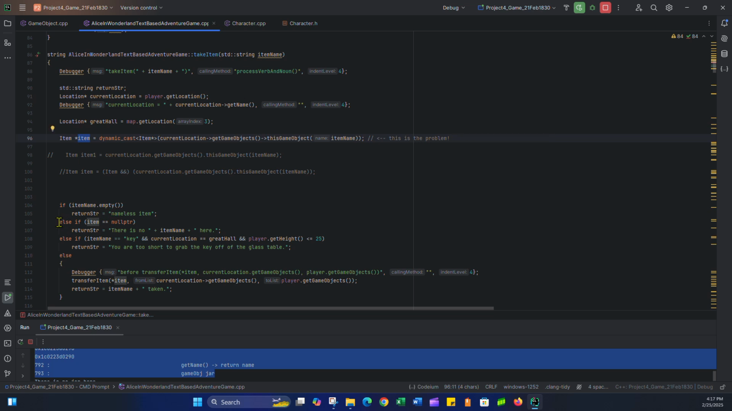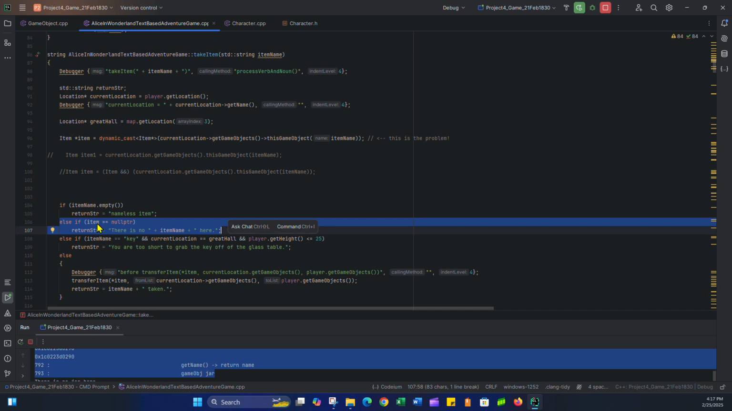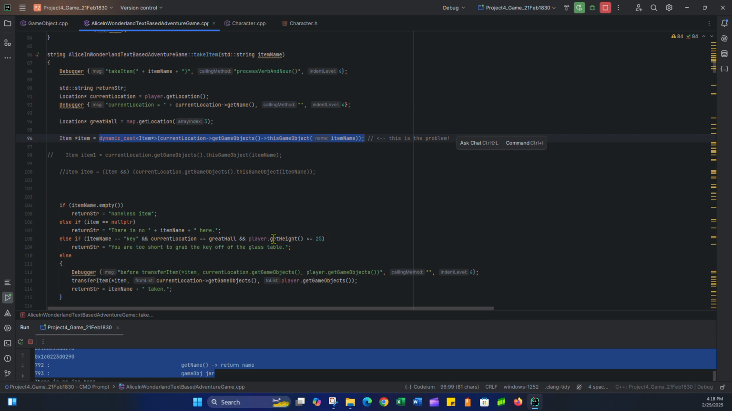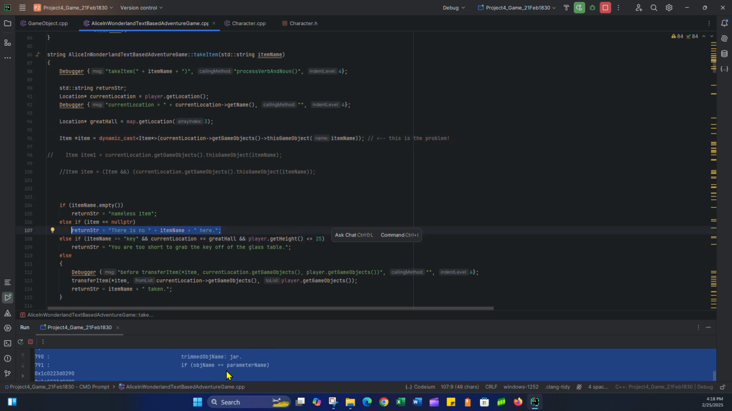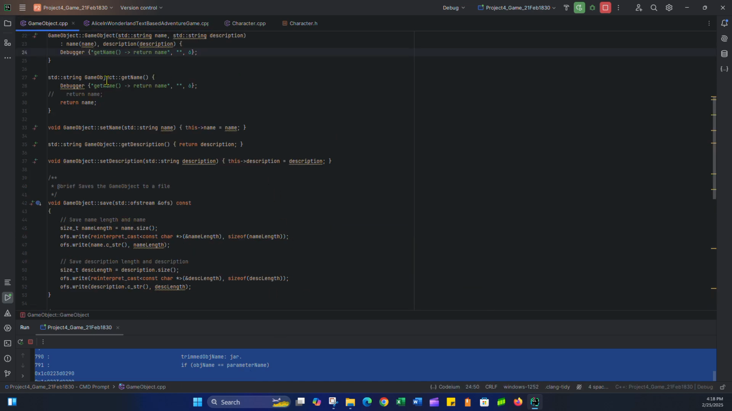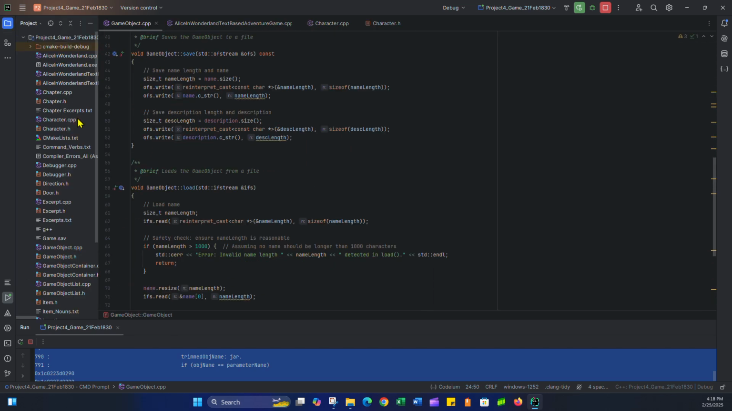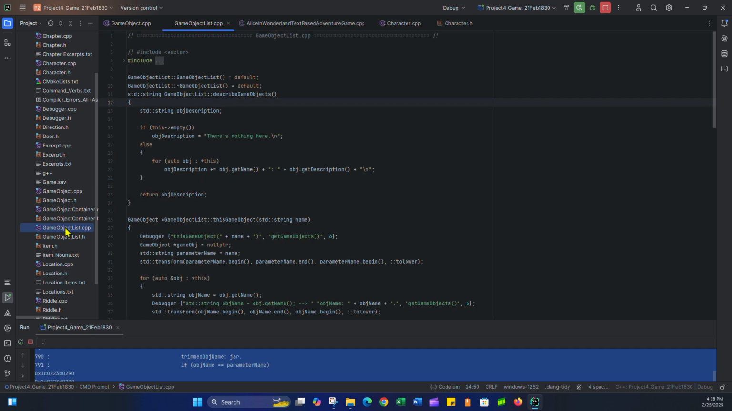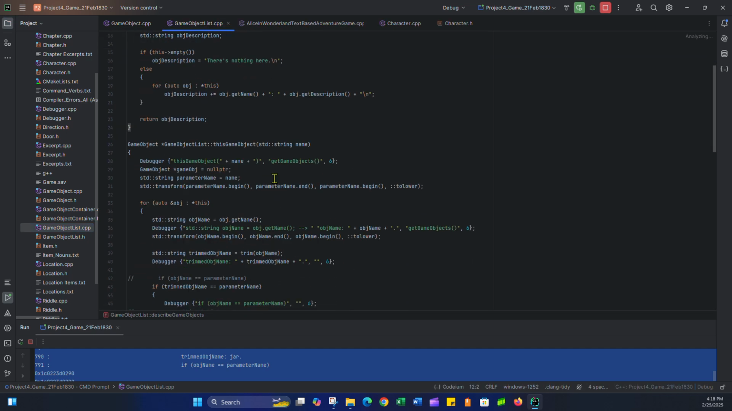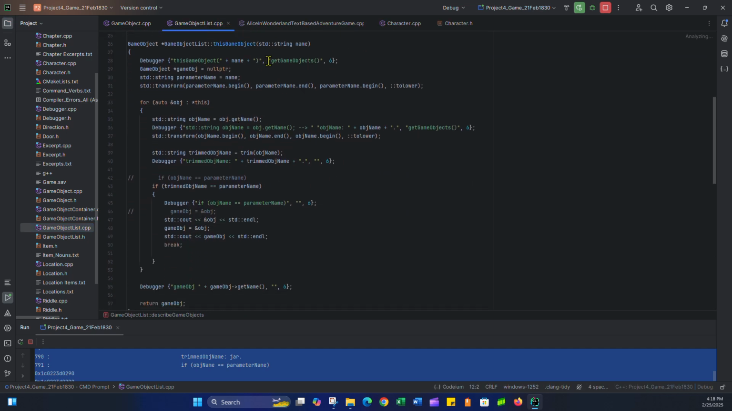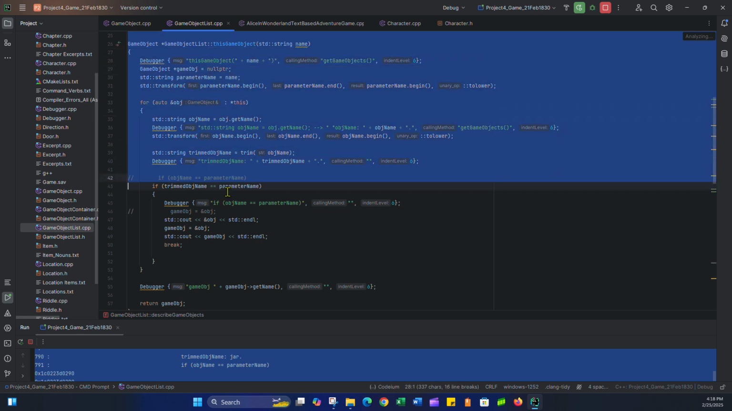And then the problem is that this line of code is always executing, basically checking if item equals null pointer, because this always returns a null pointer. And therefore it says the item's not available, even though I know the item is available. Like when we did a look, it showed there in the inventory. So part of the problem is here in the game object list, I believe. So this is the thisGameObject method, and this is where the problem is happening.